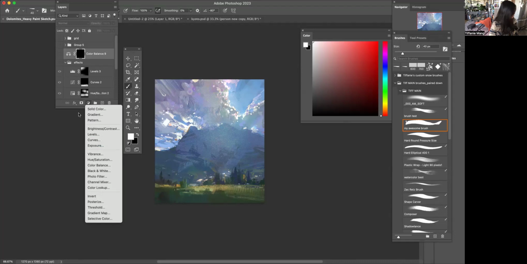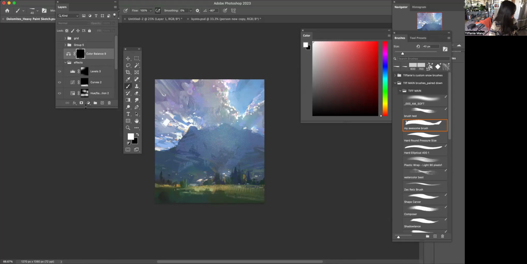Okay, so the ones I like to use the most are brightness and contrast, levels, curves, exposure, sometimes vibrance, hue, saturation, and color balance. So I'll go over them all a little bit and how I use them for my paintings. But you can see just in this painting, for example, if I turn these on and off, you can see that I use levels to lighten a certain area. And with this comes masks, right? So we just learned about masks.